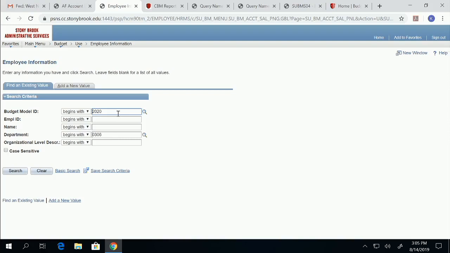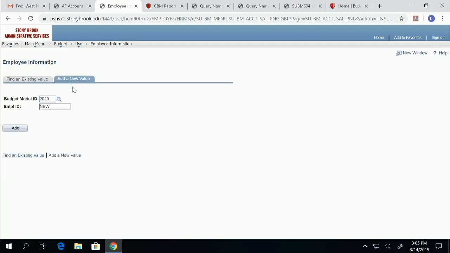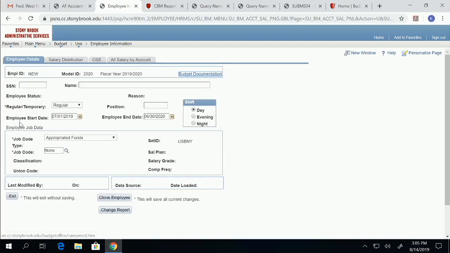They're not loaded in the data load because they don't exist yet, and they're not someone you had on your model last year because you didn't know you'd have the funding. So in this case, when you do add a new value, leave the word new in here, click the add button, and after you put the information, the system will generate an EMPL ID for you, and it will start with a B.